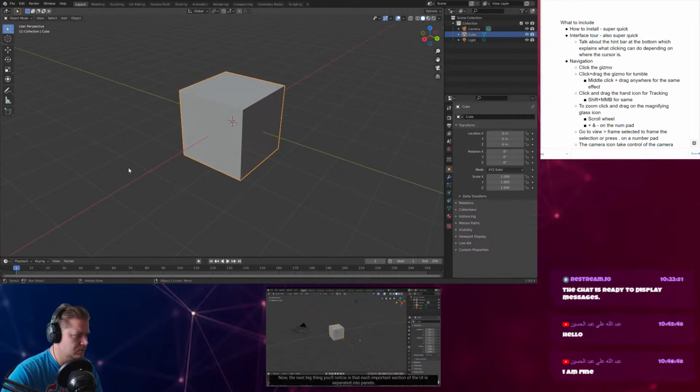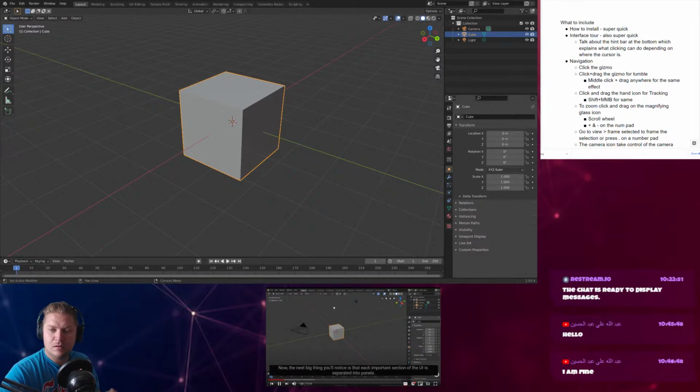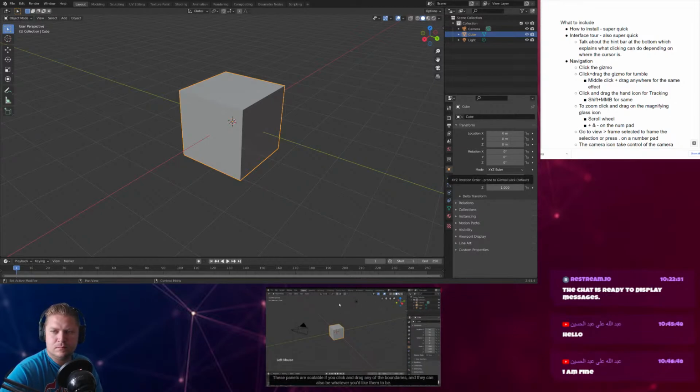Now, the next big thing you'll notice is that each important section of the UI is separated into panels. These panels are scalable if you click and drag any of the boundaries, and they can also be whatever you'd like them to be. Simply click the drop-down menu in the top left or bottom left of a panel and select a different type of editor.